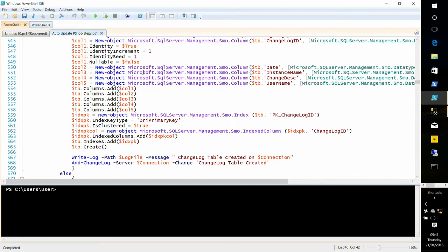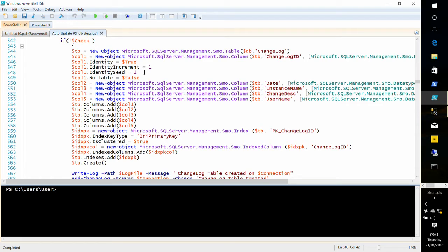I fancy the challenge of creating a table in PowerShell more than in T-SQL, because I knew how to do it in T-SQL. So I thought I'd have a play and create some columns. And very simply, it's the changelog table. It's got a primary key of changelog ID. We have a date, an instance name, change description, and a username. And we add them all and finish. Add the columns, add the indexes, and then create the table.